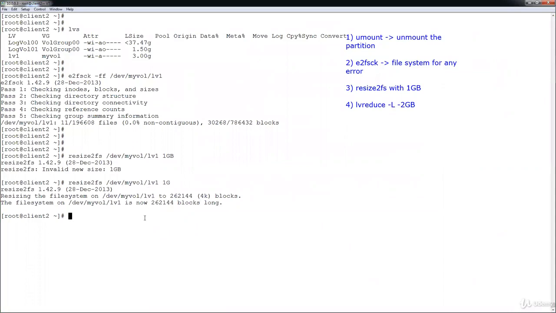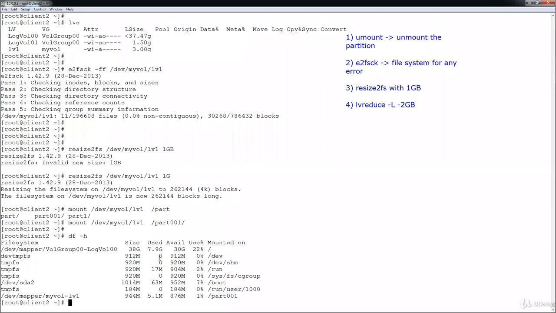Now we have to mount it. So we'll say mount /dev/myvolg/lv1, and we mount it on the part 001 directory, right? Now if we run df -h, we can see that it has become 1 GB. Thank you so much for watching it. In this way we can resize the LVM.